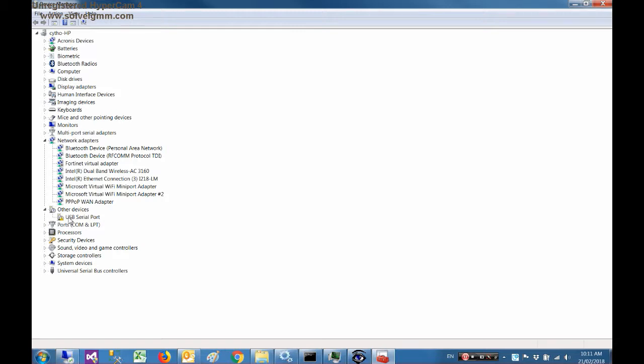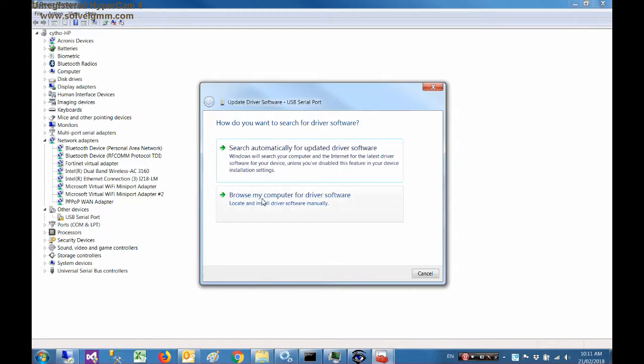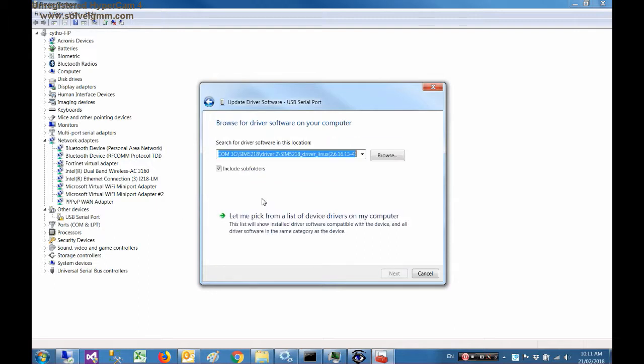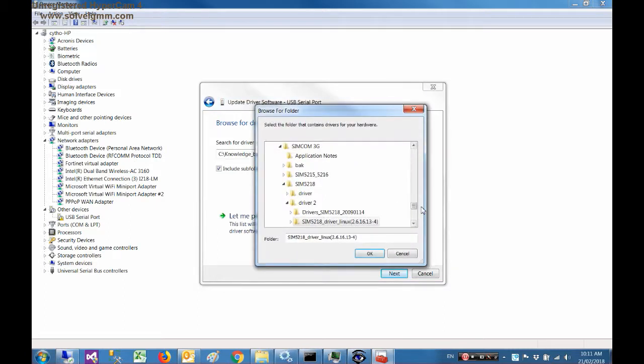So what we need to do for such cases is to install the driver. By doing that, you right click, select update driver software, browse my computer, and in the setup disk you should see a folder called FT232R USB driver. Let's go to here, let's select this and click OK.